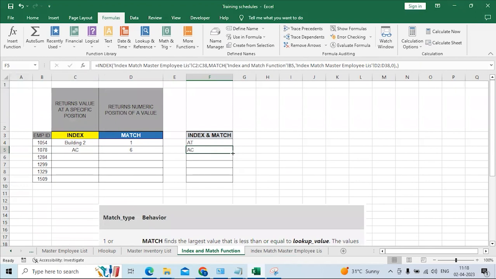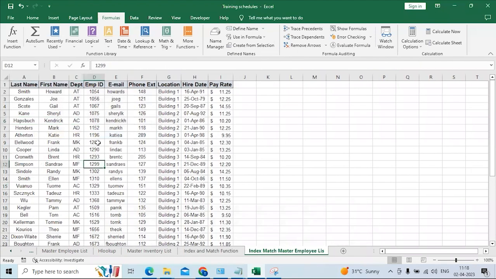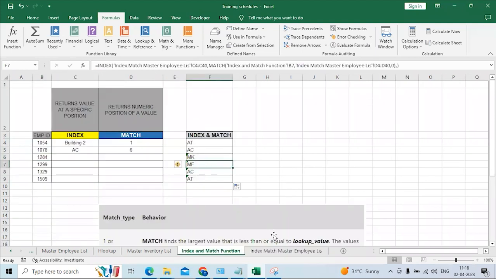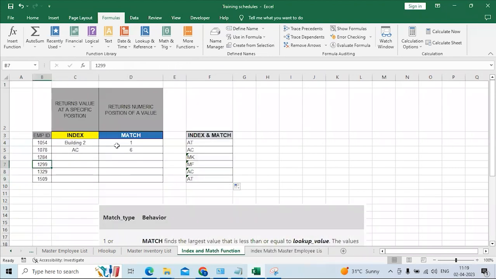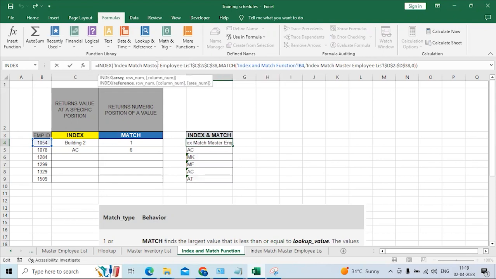Now let's drag it down. We got 1284 for MK. 1284 for MK. This is going backside. And we got MF for 1299. MF, that's 1299 MF. So these are the things you need to understand in terms of index match and how the combination works. Remember, firstly we are using index, and then for row number we are using match again.